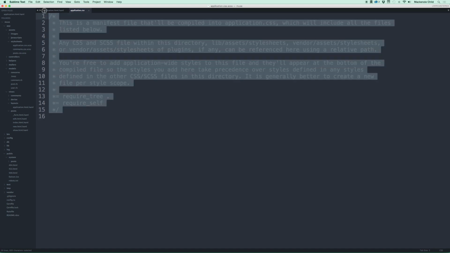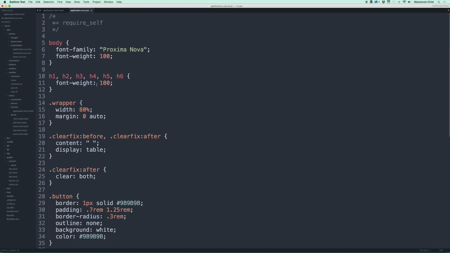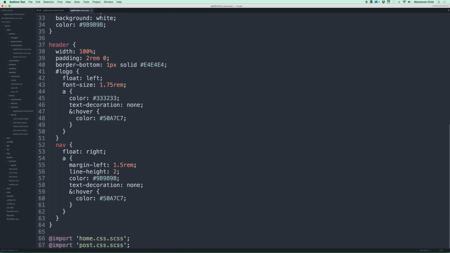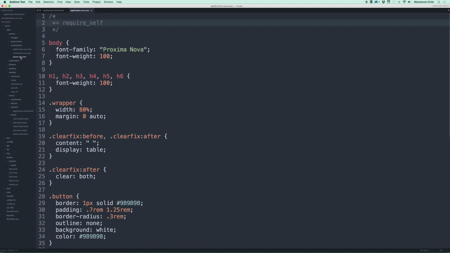And then I'm just gonna copy all that and paste in my styling. So what I'm doing is I removed the require self.tree because I want to import the styles in a very specific manner. And then right here, this is all just the generic stuff that will go on each page. Then below here, we're importing home.css.scss, which we still need to create, and post.css.scss, which is right here. So let's save that. Comments, I'm going to delete that.